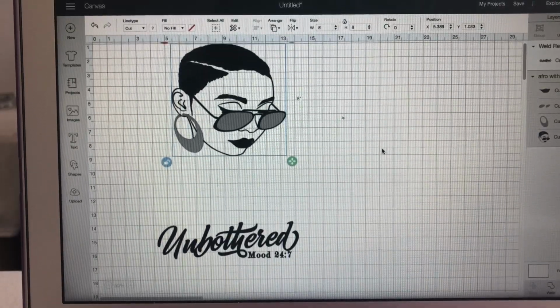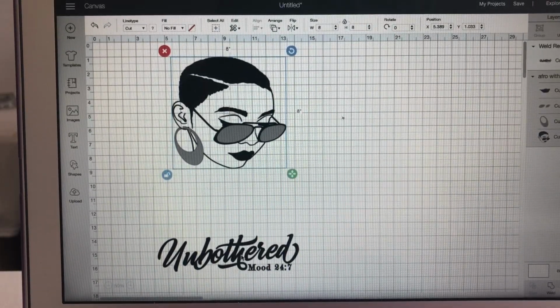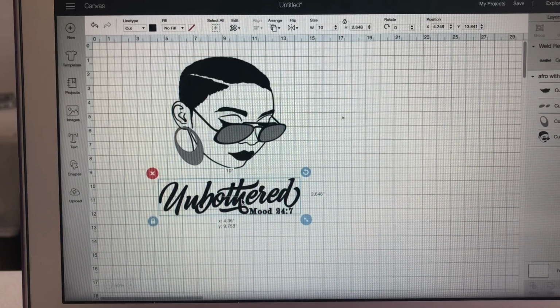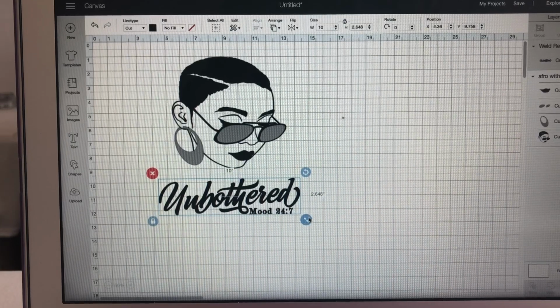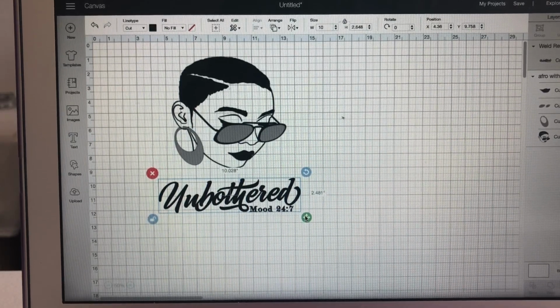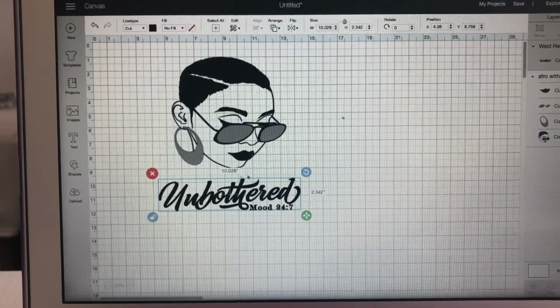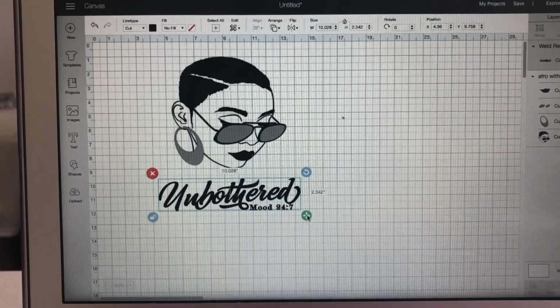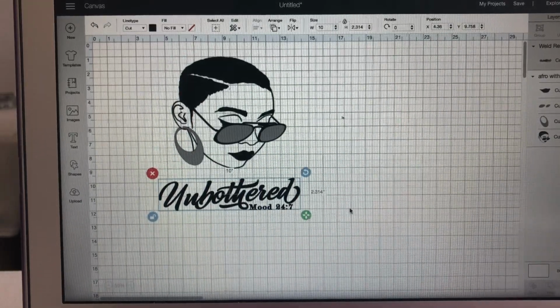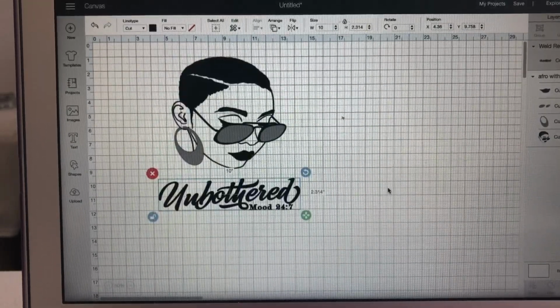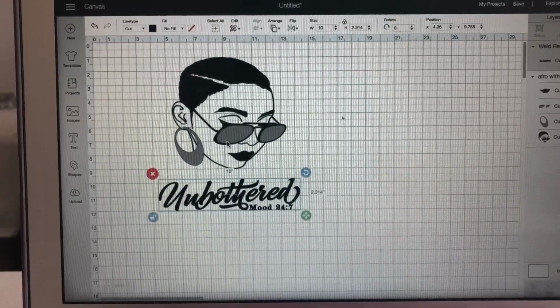Let me see. Okay, and then it's gonna be 2. I said 2 by 10, so the length is 2. Bring it up to about 2. I'd say about 2.34, and then the width is 10. Okay. So that should work because it's an extra large shirt, but if you have a smaller shirt, you'll make it smaller.